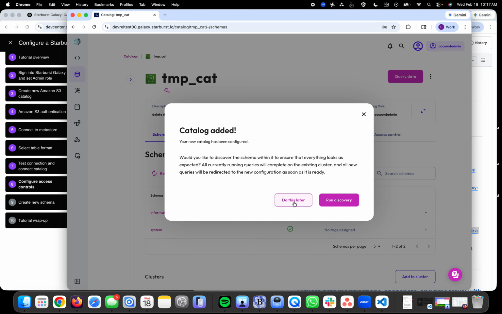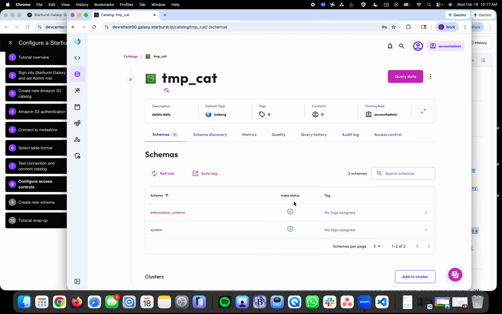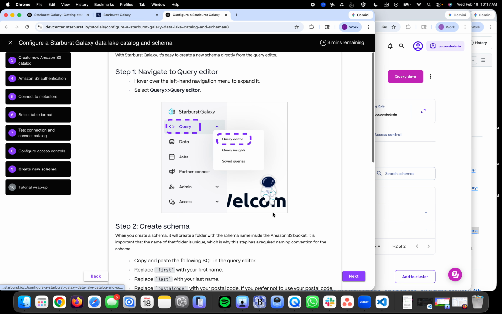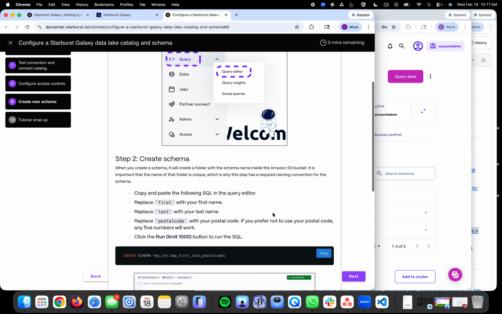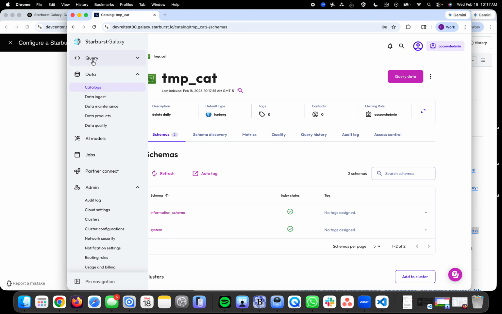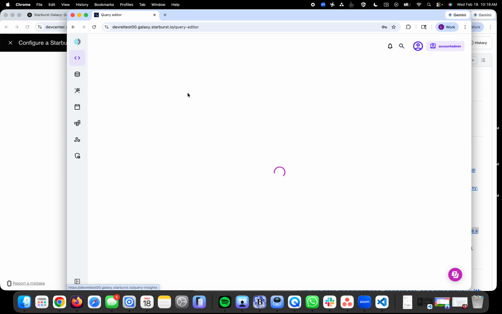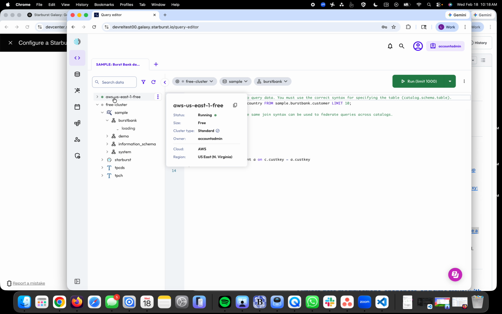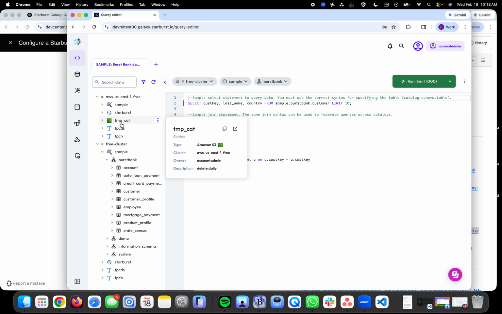And then the tutorial says, hey, let's do this. This is another exercise. We'll do it later if all goes well. I think at the end, this is going to say, to verify everything's happy, let's navigate to our query editor, and he'll have you do that. So navigate data, query editor. And we should be able to see our AWS free cluster that we just spun up right here.